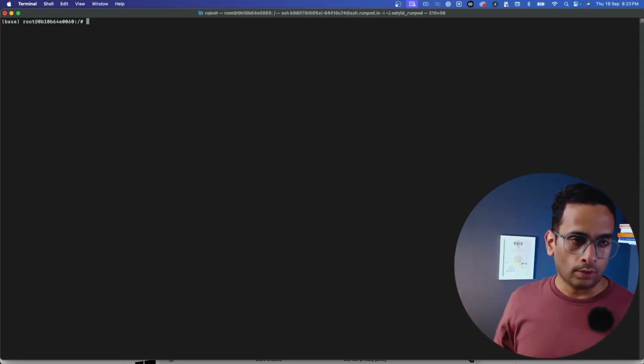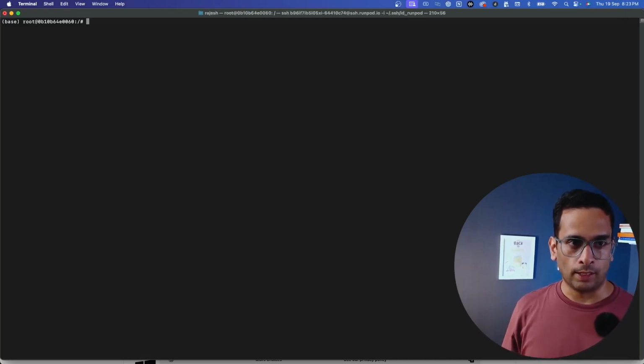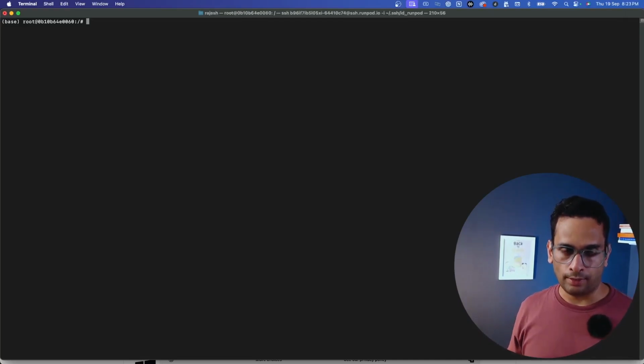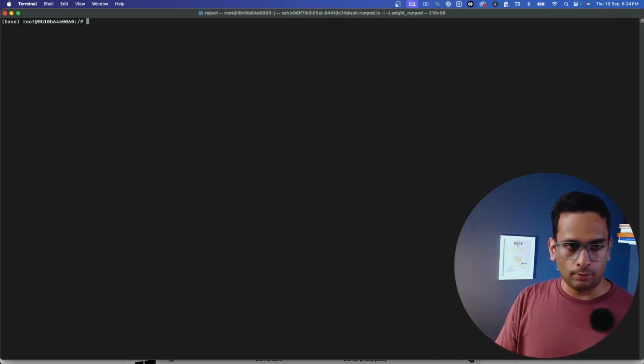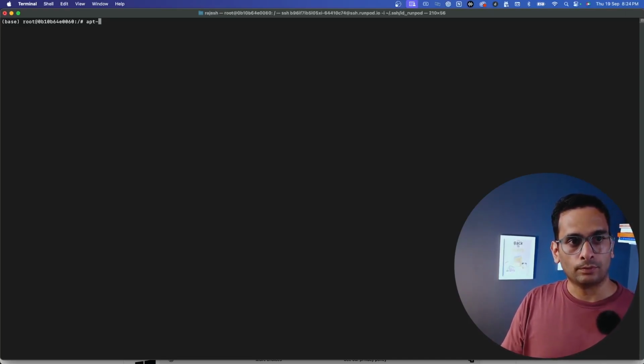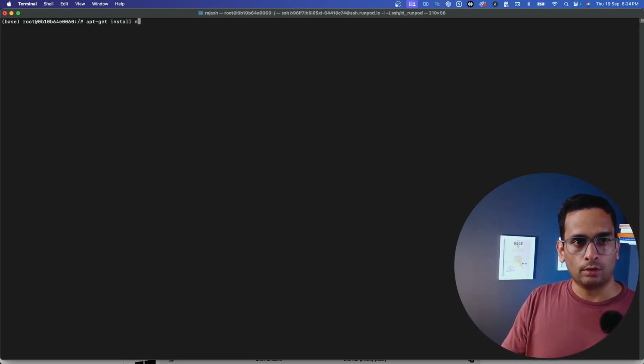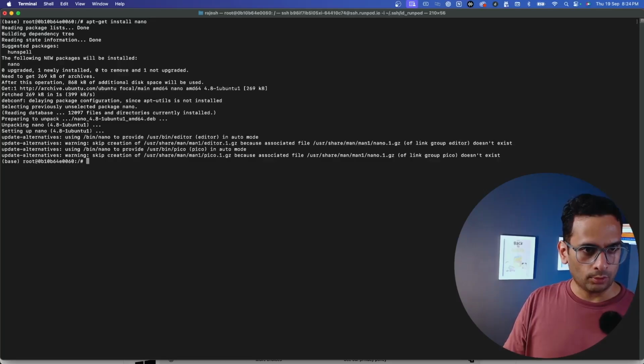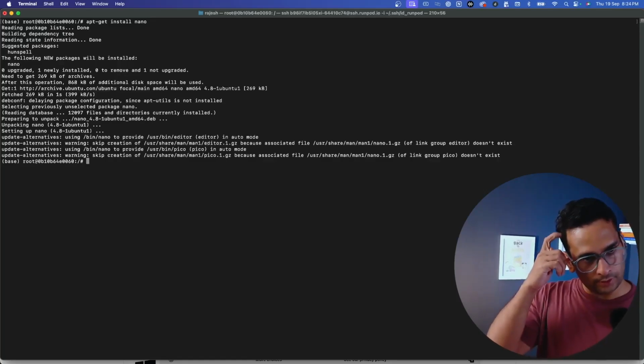So we are going to do that. The first thing we are going to do is make sure that we have SSH access available directly to this environment, and for that we need to install nano with apt-get install nano. This is our editor, I'm sure you guys know about it.